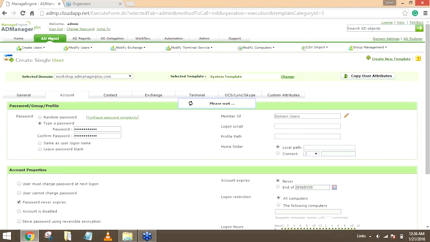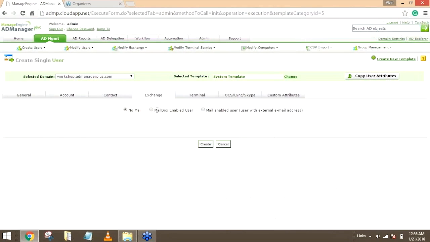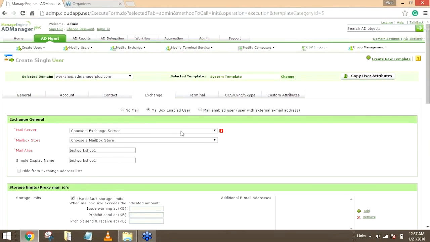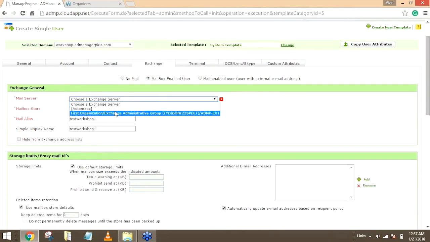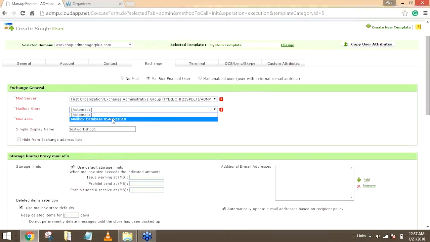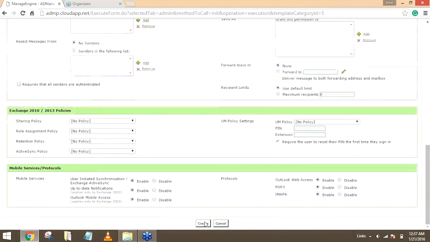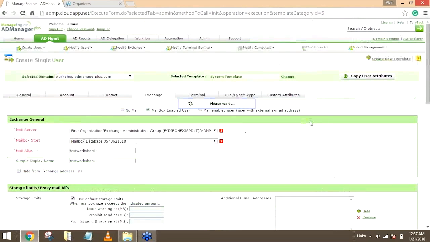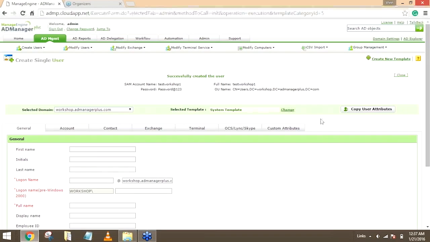So now that I told you that I'm going to create a mailbox enabled account, I just go to the Exchange tab, click on mailbox enabled user, choose the mail server and the mailbox store, and then hit create. This is something that we covered in the first workshop, so this is just a revision of it. We are revisiting user provisioning. After we create a mailbox enabled account, we will start the actual topic, which is user modification.